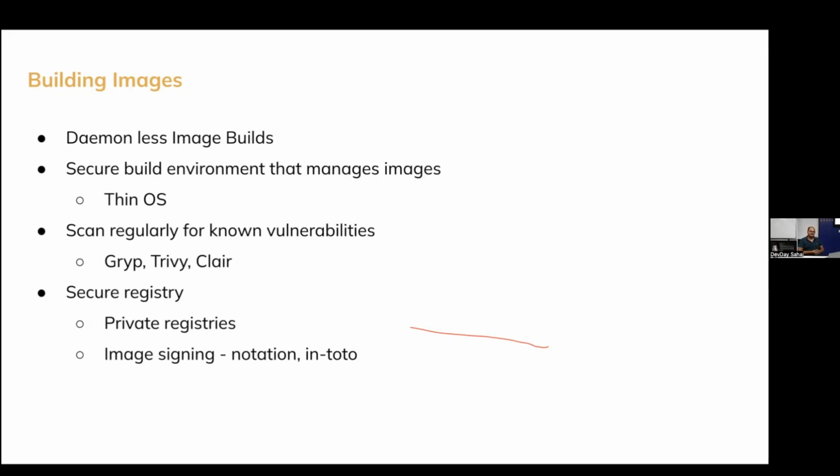Then next is basically registry, right? Registry is the most important because you're building everything and pushing it there. If it is a public registry, that means it is managed by someone else, right? And if you are hosting your images there, there's a good chance that, if something goes wrong, the image might get compromised.